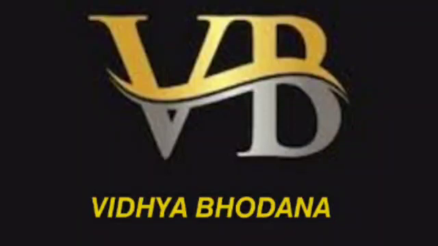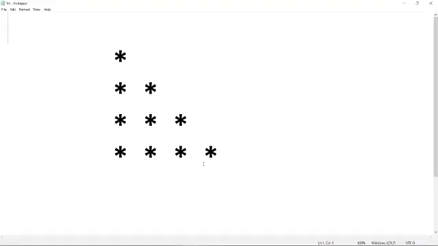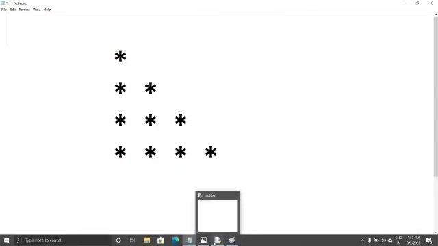Today we're going to learn a Python pattern program. Here we can see the pattern. All stars are printed in a right angle triangle without any space. Let us see how it looks.